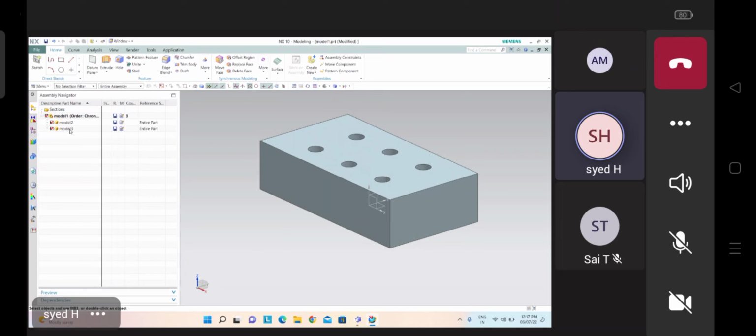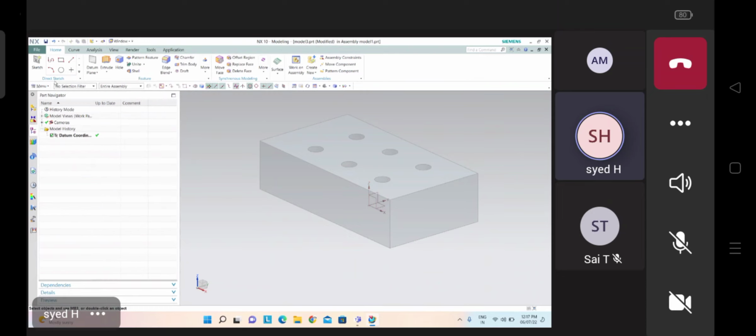Okay. Now see here, model 3 has been created. This is my model 2. Model 3 we have to create here. So right click, make work part. Now we have to create the work part here under part navigator.